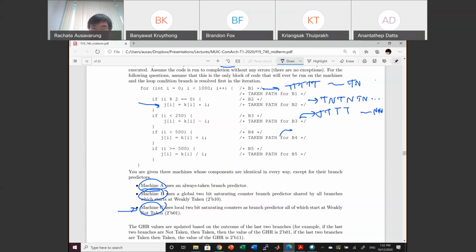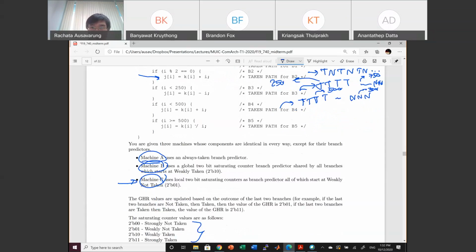Same thing goes here: taken, followed by not taken. There'll be 250 of the taken, 750 of the not taken. Over here, it's going to be 500 and 500, right? And for the last one, it's going to be 500 not taken, and then 500 taken.